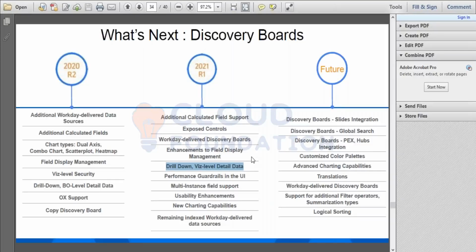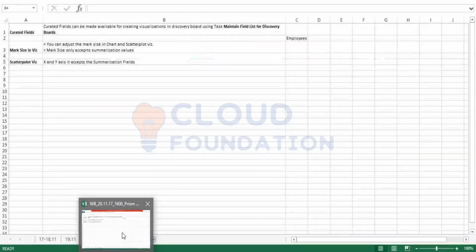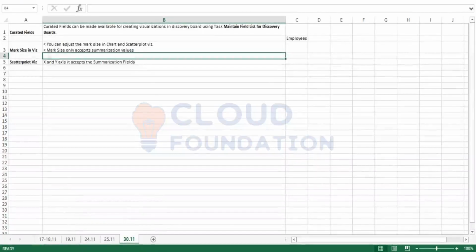So the question you had asked, is it possible? It will come in 2021. Absolutely. So that was your visualizations and the ability to adjust the mark size on a visualization.